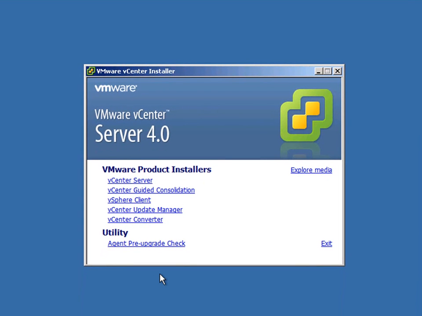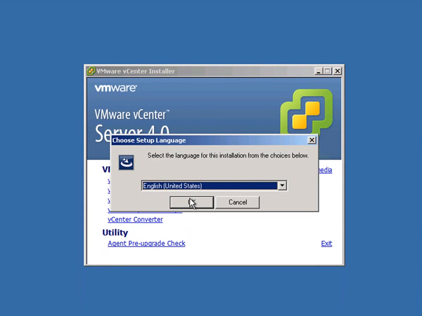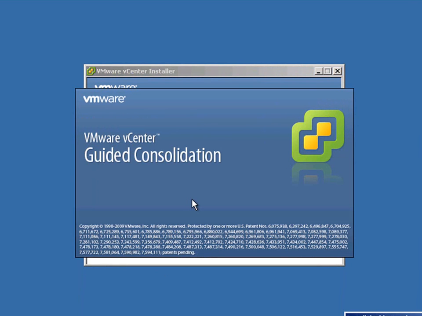And the last component that we're going to upgrade here, as far as Virtual Center and its components are concerned, is going to be Guided Consolidation. This upgrade's been kind of smooth. Wouldn't you guys agree? Typically, something always goes wrong, so that's a good thing. We're going to click on OK. Close the background window here.